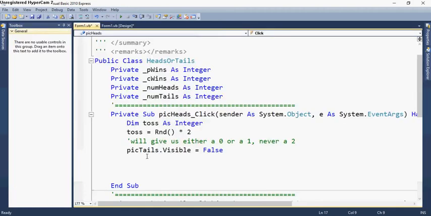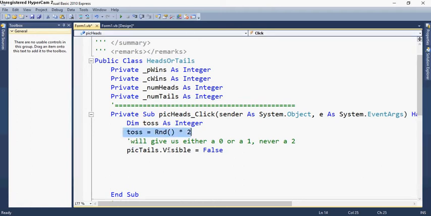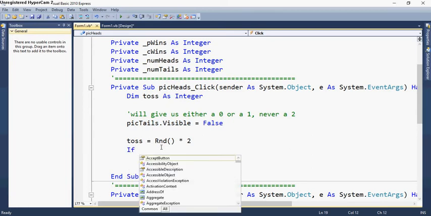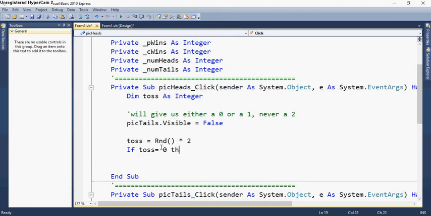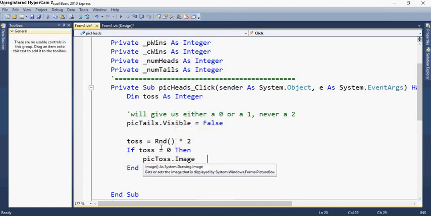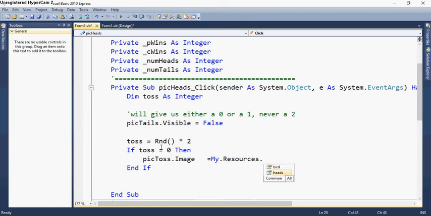So when do I show a picture there? Yeah, after we know this, right? Okay, so actually I'm going to move this down just because it makes more sense for it to be down here. So the first thing I did was I made the other coin go away. Now I know that I have got some toss result, and I need to show whether it was a head or a tail. So how do I do that? If toss is equal to 0, then pick toss dot image equals My.Resources dot. If it's a 0, what did we decide?